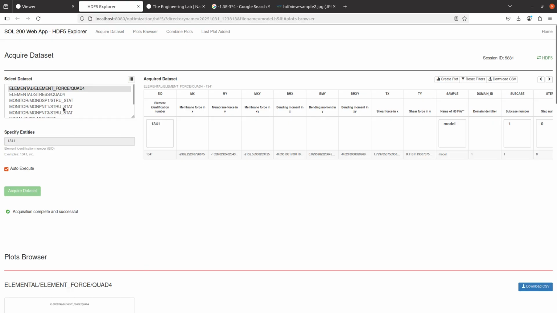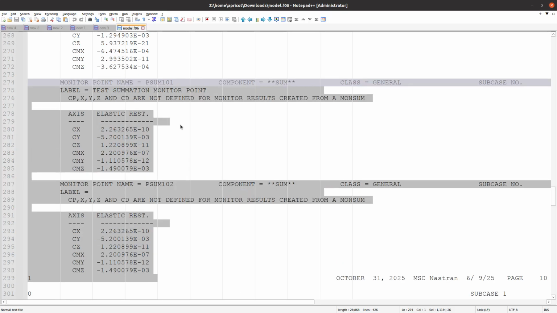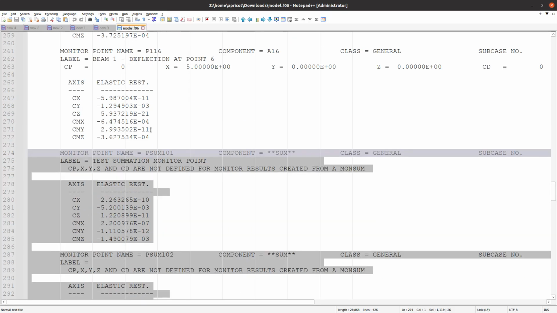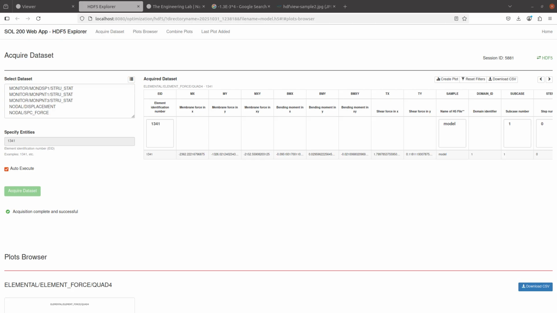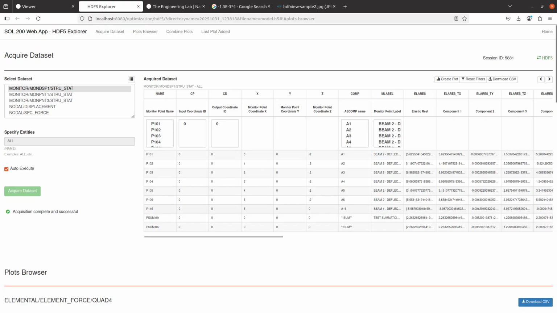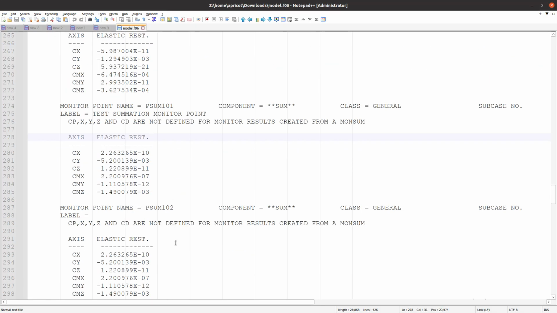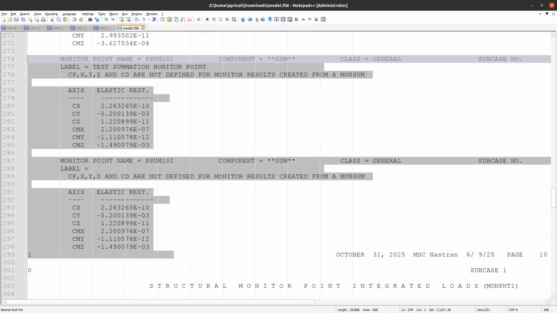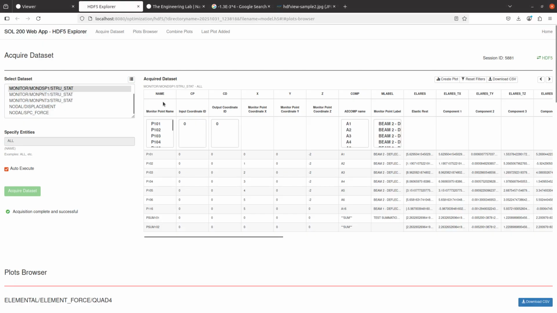So here, let's go ahead and look at, I forget what this was. I can't remember if this is even output. PSUM 101. Let's look in the MonDSP1 entry. Okay, so it is here. For a moment there, I forgot where this data is available. So in the HDF5 Explorer, this is going to be the MONSUM data, the monitor point. This is going to be the MonDSP1 data point.